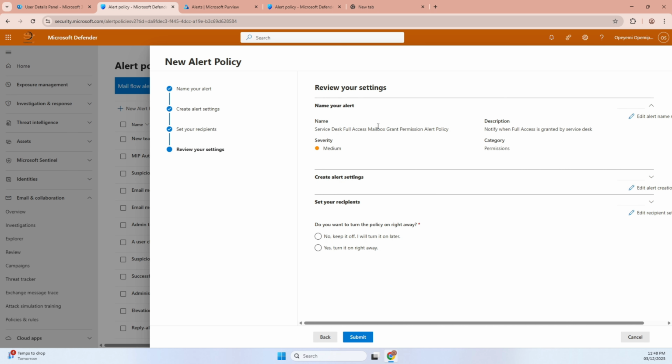Once you click on next, this is the review of your settings, what you have simply done. If you feel you need to change some things, you just come up here, click on this, and edit the alert name, the creation settings, or the recipient. Now here it says set your recipient. It asks, do you want to turn the policy on right away? No, keep it off, I will turn it on later. Yes, turn it on right away. I want to turn it on right away.